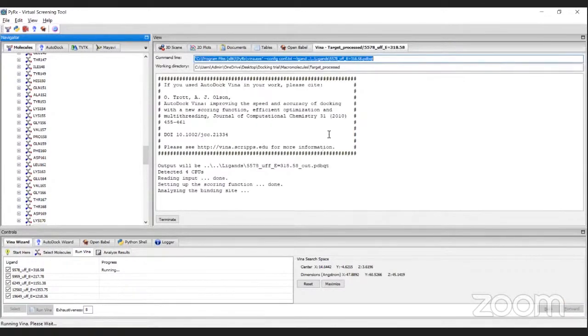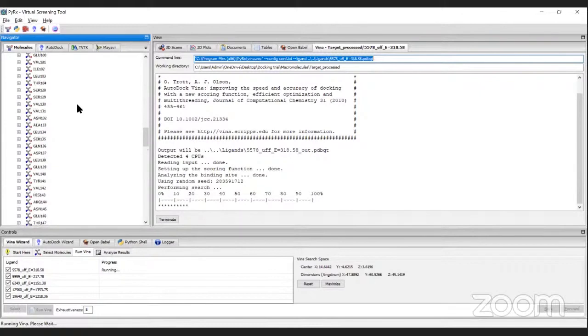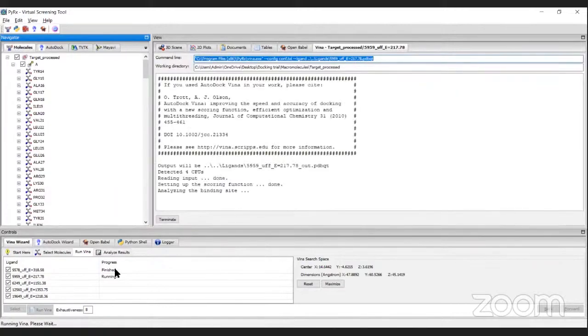You can see a window with the same thing. It will start setting up the scoring function, then analyzing the binding site. Slowly it will start the analysis. Here you can see the progress of the study. First compound, what is the status? Running. It will keep on going, and it takes some 5 to 10 minutes. You can see the window here: one is showing finished and the second compound is running.